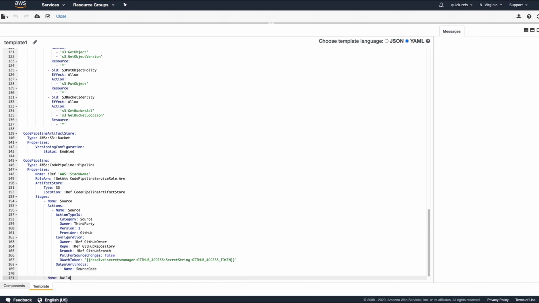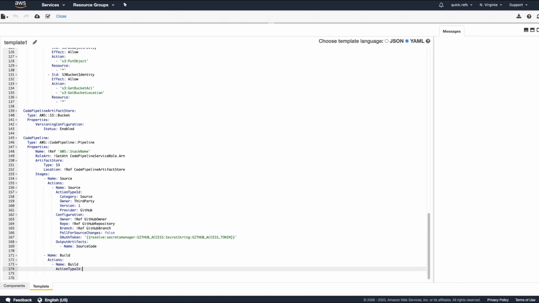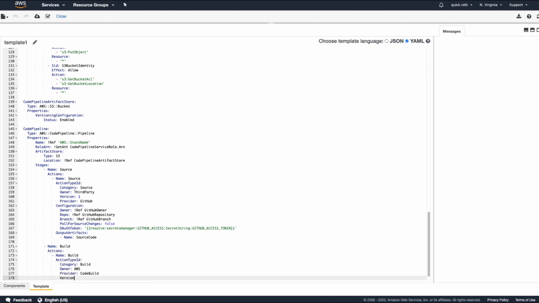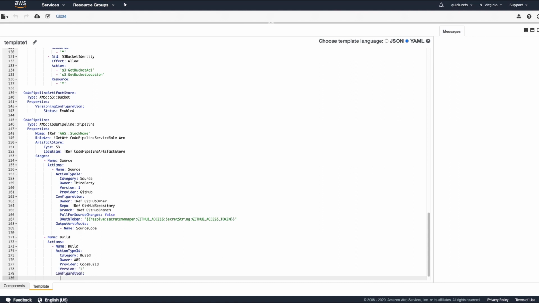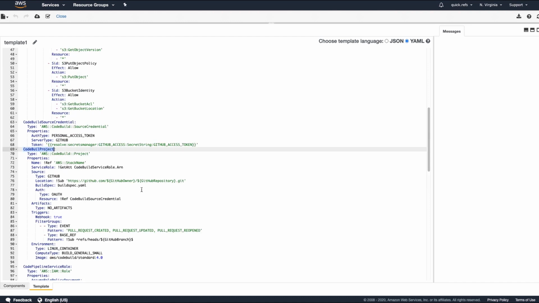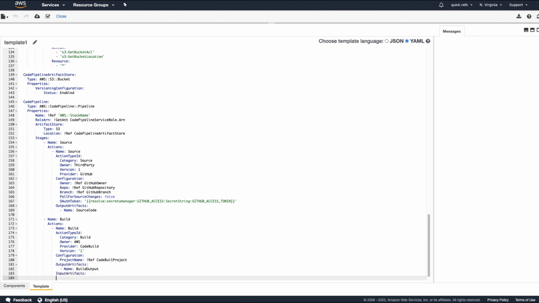In the next stage, we will build the application using CodeBuild. Here, the provider for the action is CodeBuild, and in configuration, we need a CodeBuild project name. Since we already created a CodeBuild project to run builds triggered by the pull request, we can use the same project here. The output artifact for this action would be the build output, and the input artifact would be the source code that we got from the previous action.